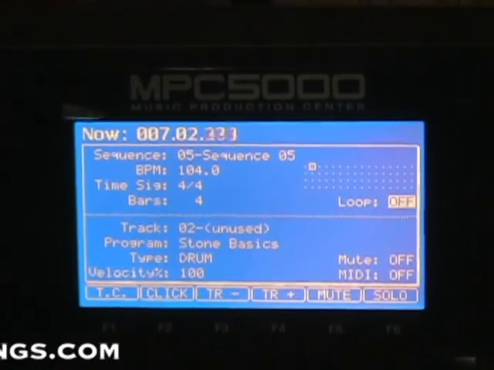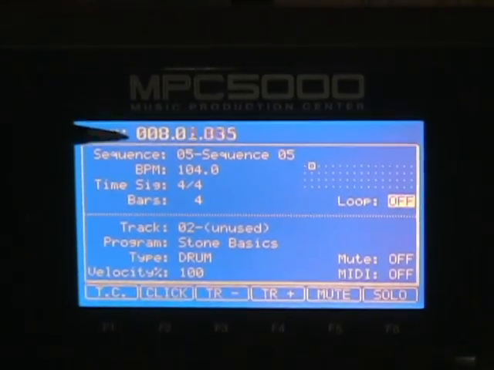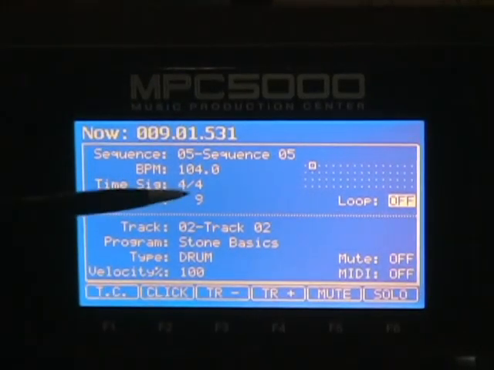Just go on to 5. Now I press stop, it went 9 bars. So when the loop is off, it'll keep playing continuously while you're in record. So, be aware of that.